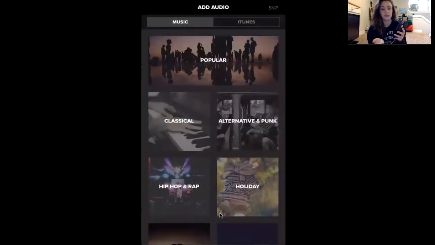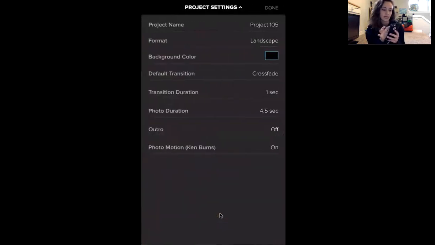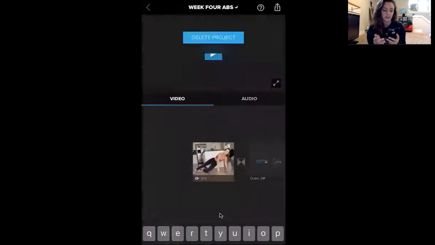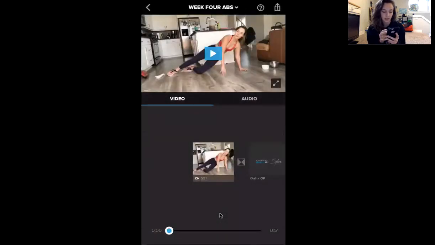So I'm going to click on that, and then you're going to hit add in the upper right-hand corner. It's going to ask you what music you want to set to it. I always wait until later to do this, so I hit skip, and I name the project. So I'm just going to name this week 4 abs. I don't even remember what day this was. This was the other day. So now, the video's in there.